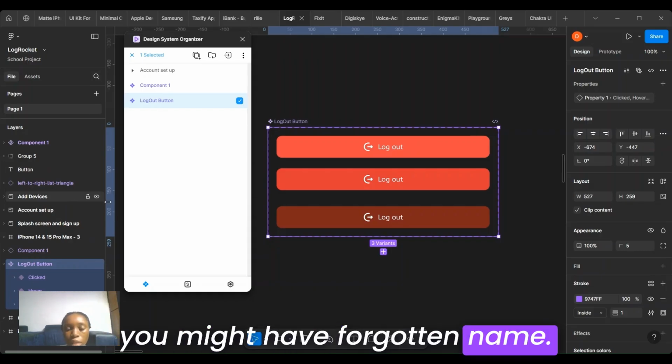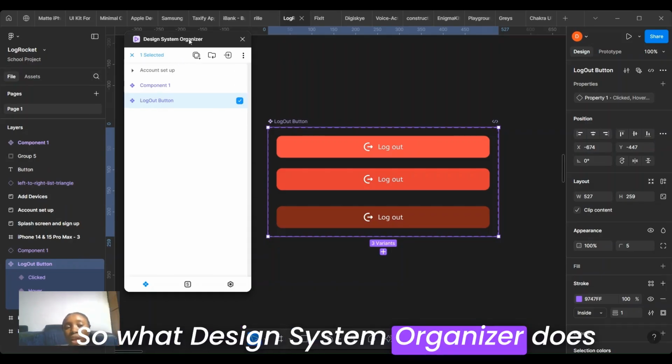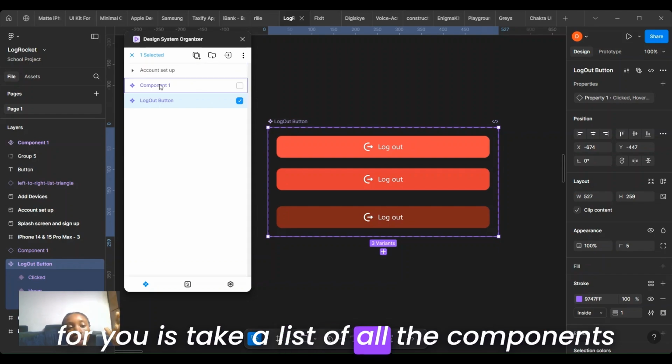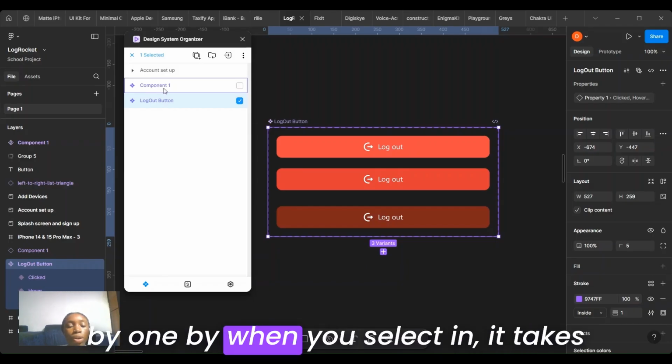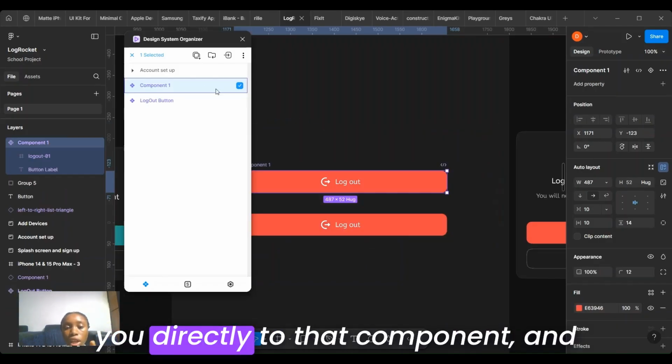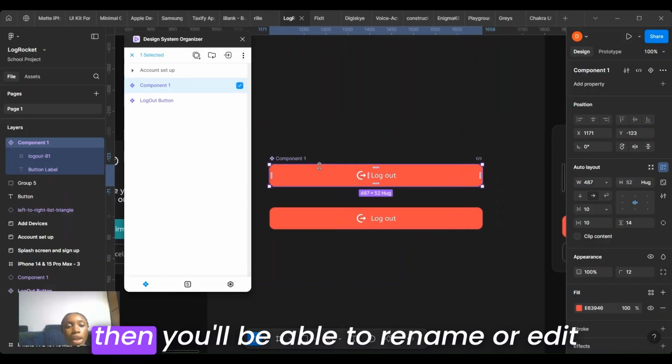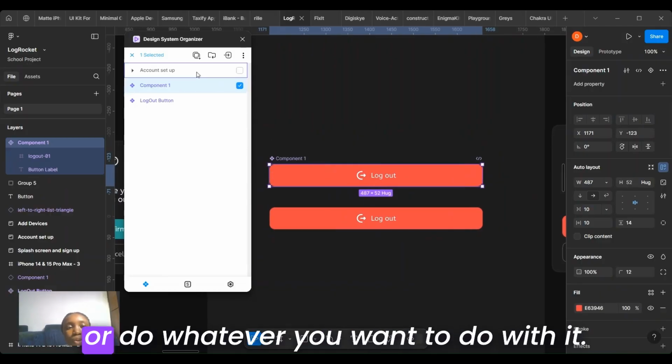So what Design System Organizer does for you is take a list of all the components you have here, and you go over it one by one. When you select one, it takes you directly to that component, and then you'll be able to rename or edit or do whatever you want to do with it.